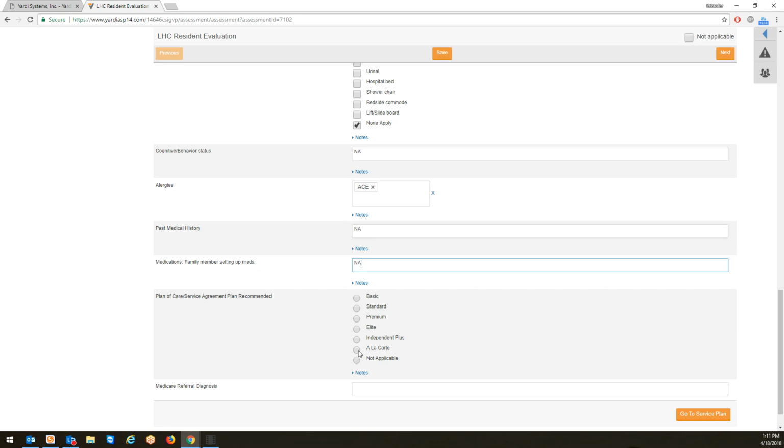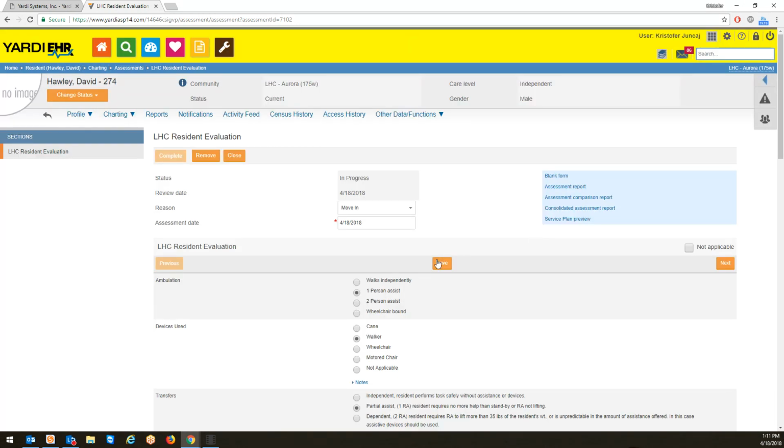So if they're a la carte, you would check the a la carte button. If they're standard, you would check standard. You can put notes about it as well. Underneath that, there's the Medicare referral diagnosis. You can enter that in if you needed to. Well, I'm going to just say that they're a basic standard here. And I'm going to go up and I'm going to save this.